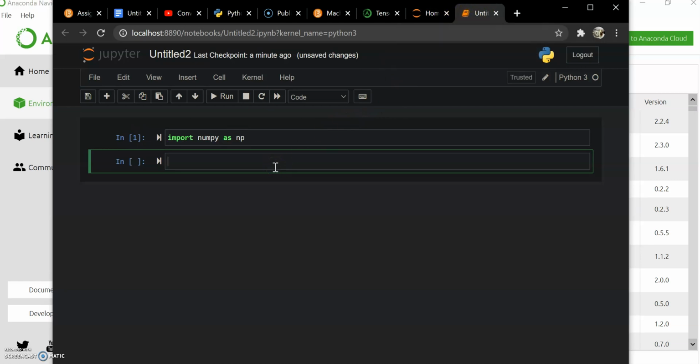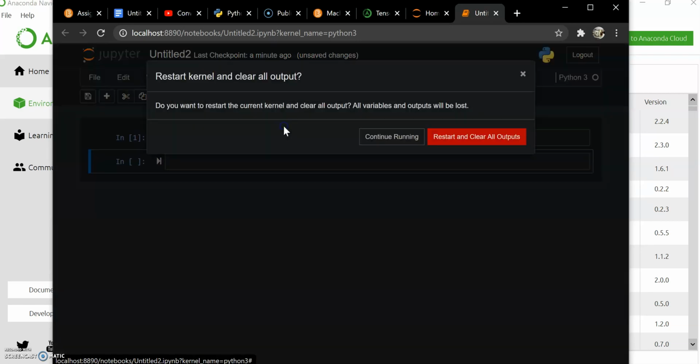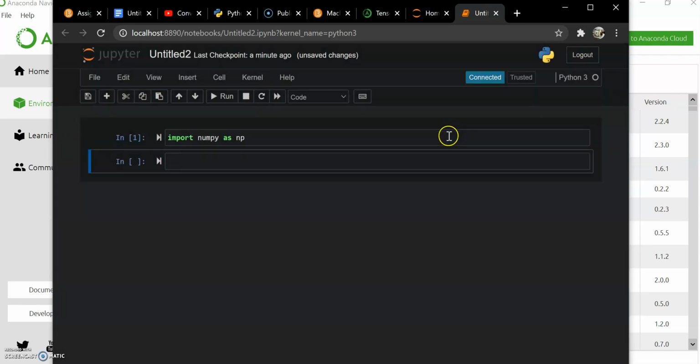If you run into an issue where the kernel stops working because maybe you ran out of RAM, or maybe your commands were too much for your local environment, click on Kernel and you can restart and clear all output. This will restart the kernel and clear all errors. It's similar to the clear command in the terminal window, clr. That's similar to that command.